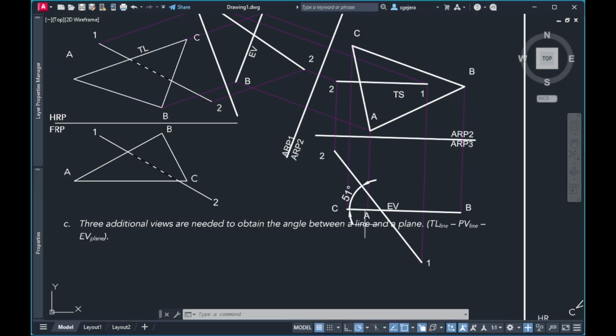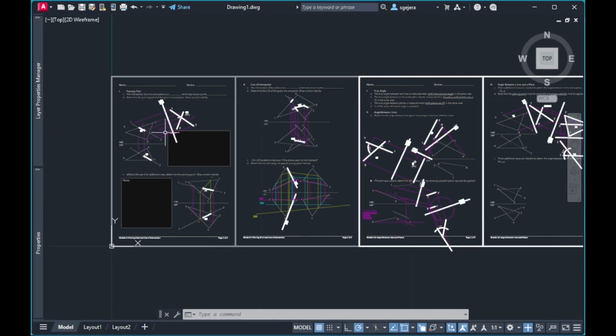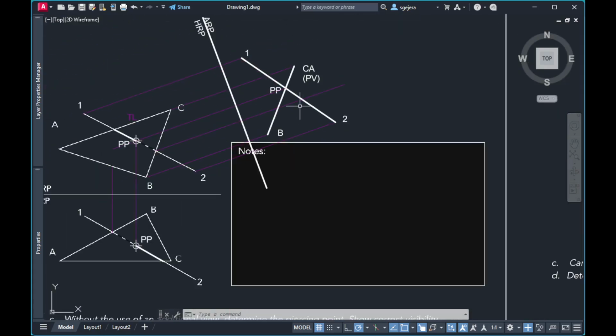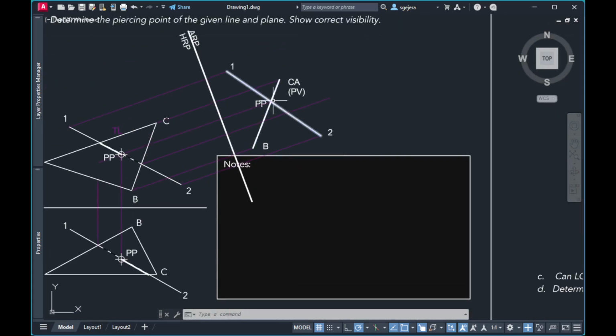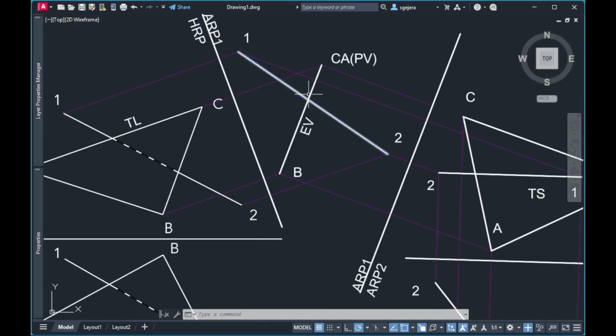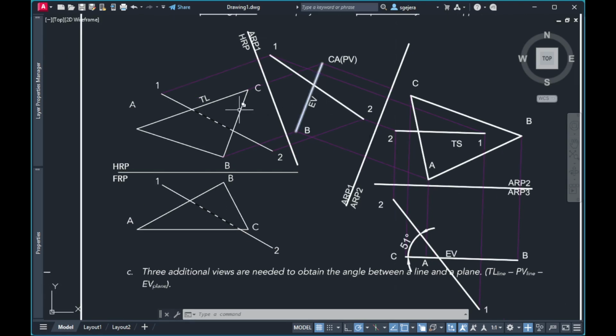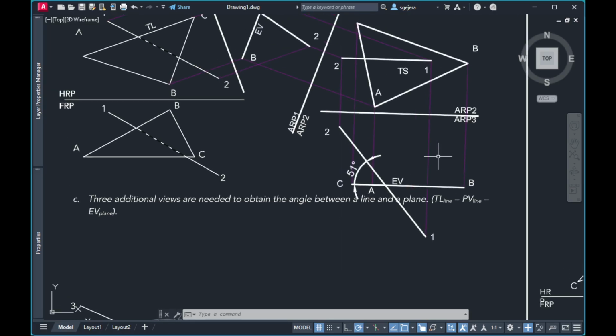Ang next natin na gagawin is to locate the piercing point. Same as we did before, pag nahanap natin yung edge view, makikita na natin yung piercing point. So, in ARP1 pa lang, kaya na natin maghanap yung piercing point because this is already an edge view and this is a true length. Pwede natin i-project backwards itong piercing point na to and pwede din i-project siya forwards. Also, pwede rin natin gamitin tong ARP3 because it also shows the edge view of the plane.